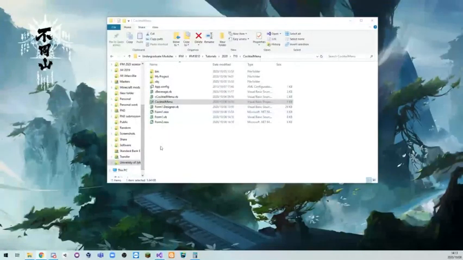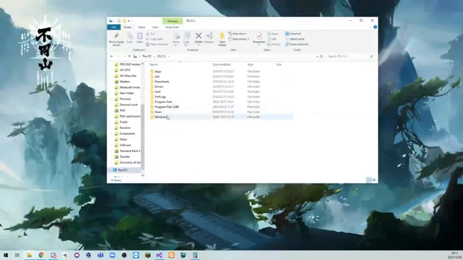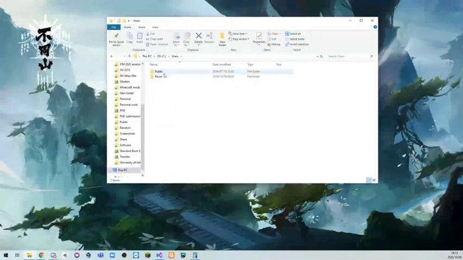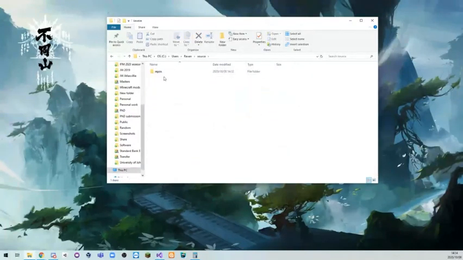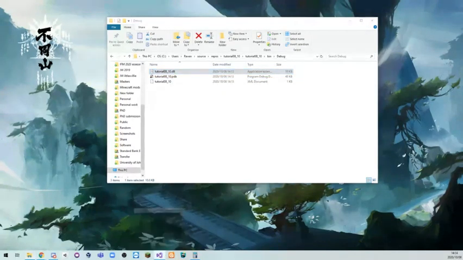Then I need to go to C drive, users, repos. Where's source? Oh, it's source, repos, tutorial, that one. I go to its bin, and inside here I'll have the name of the project.dll. That is a DLL, okay? So what I can do now is open up my cocktail menu. Let me open up a brand new project.